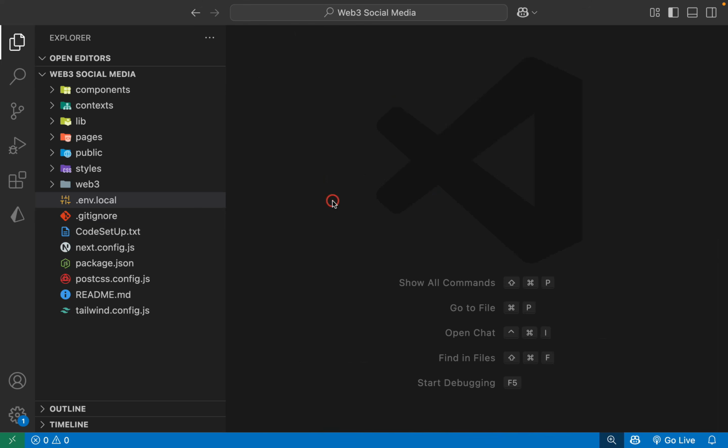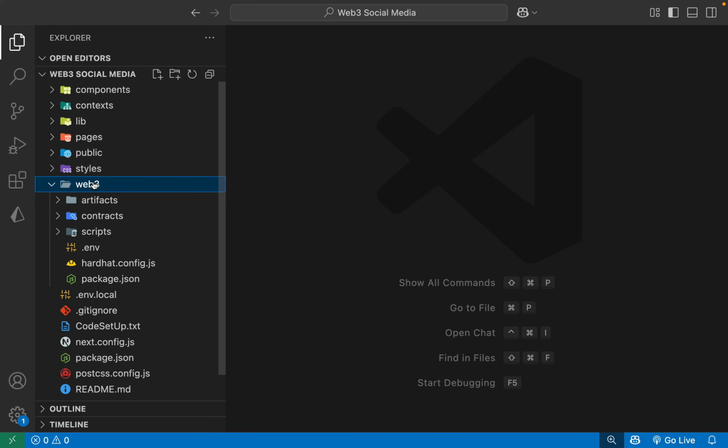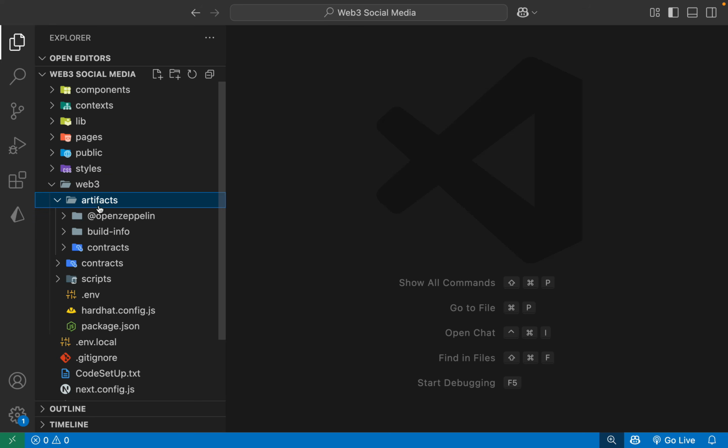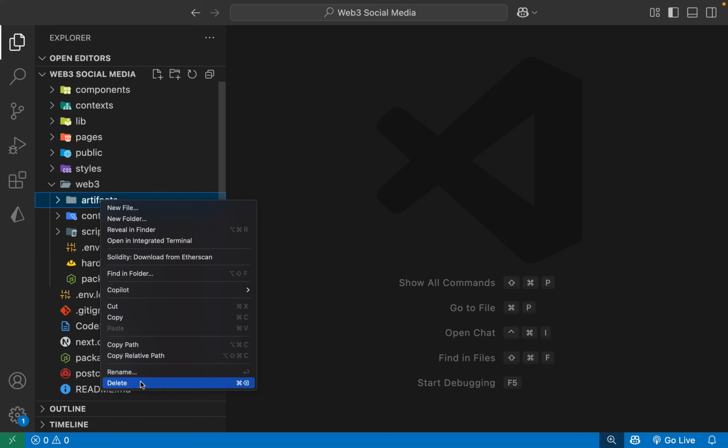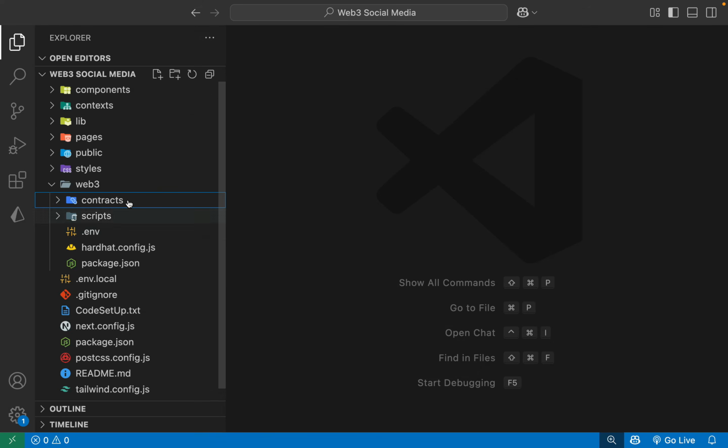Now come back to the most important thing, which is the Web3 folder, in which we have the complete smart contract. If you come back here, inside that you will find all of these folders. So the first one is the artifacts. When you deploy or compile the contract, this folder is generated automatically. So I'll simply delete this one to show you. I have deleted it.